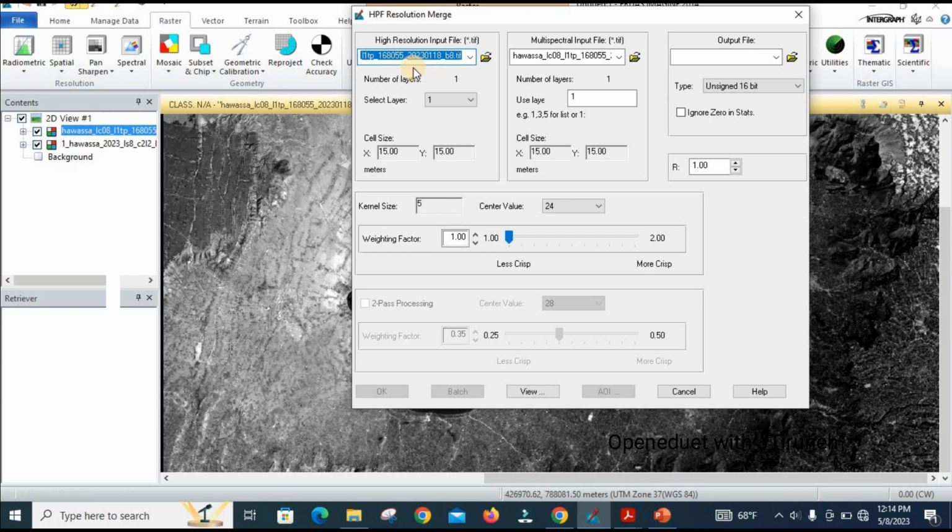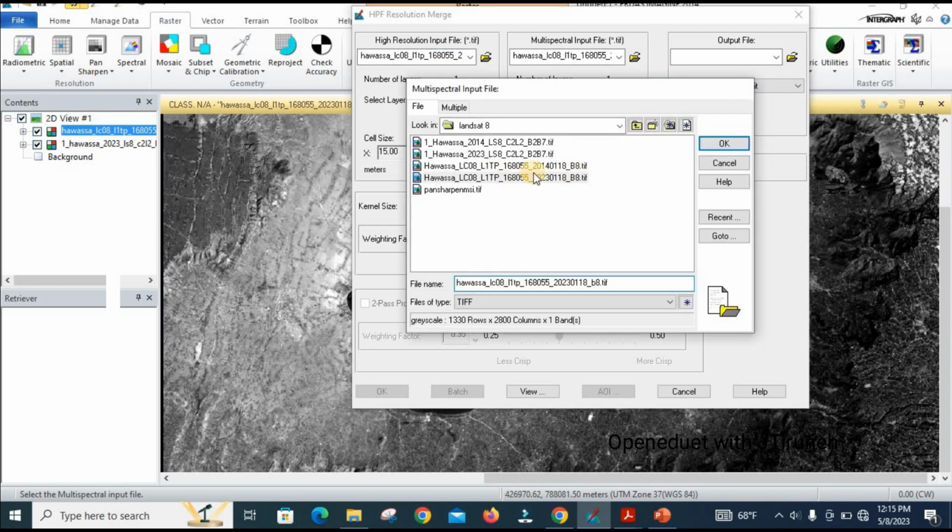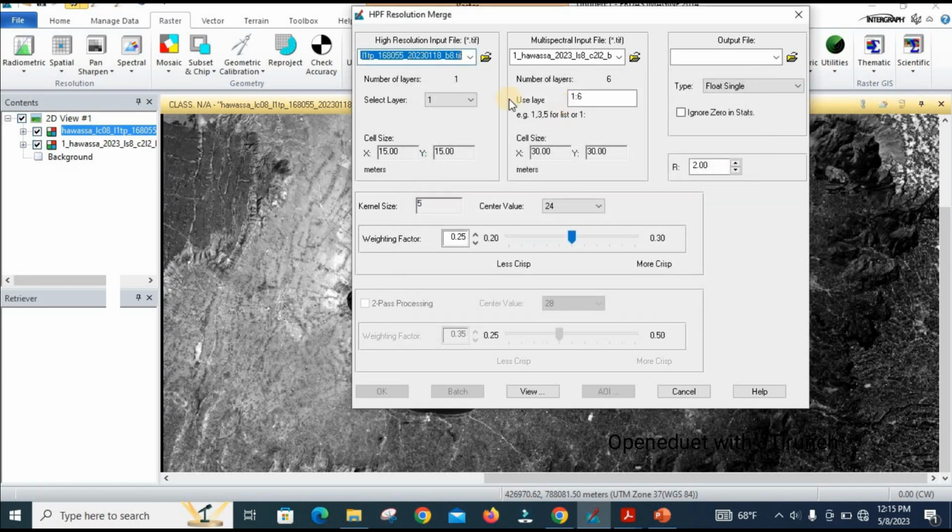So here, for high resolution input, you have to input the panchromatic band, that is 15 meter, it's already loaded. Here is the multispectral imagery that we are going to increase the spatial resolution of. So here I will input the multispectral imagery, not panchromatic. Its resolution is 30 meter, here its resolution is 15. So the multispectral band will change to 15 meter resolution after we have done the process.